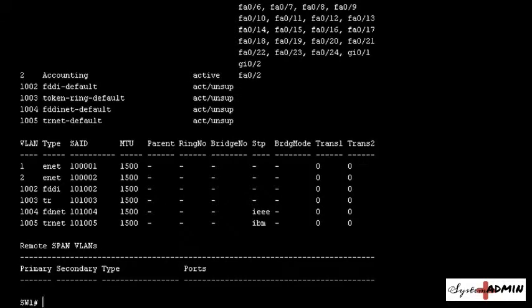Now as you can see in VLAN 2, the only active port in there is Fast Ethernet 0/2. All the other ports in VLAN 1 are not currently in the active up and up state.